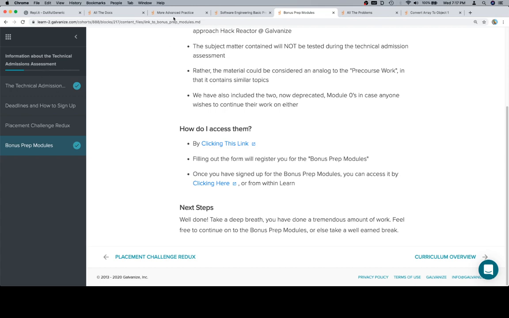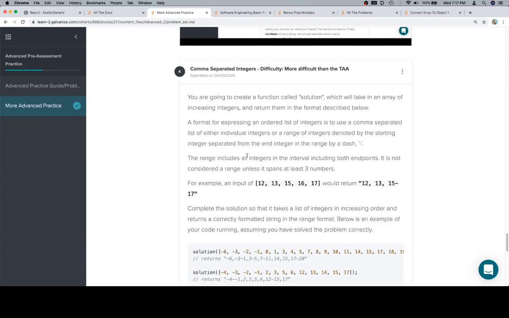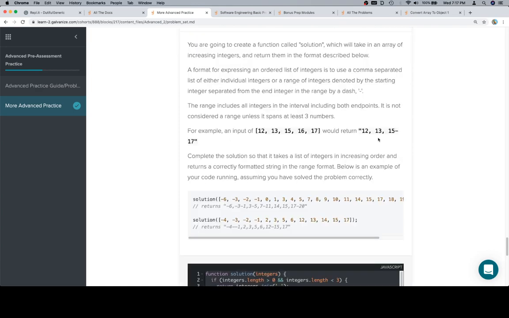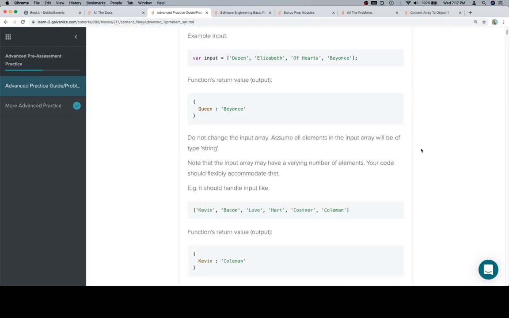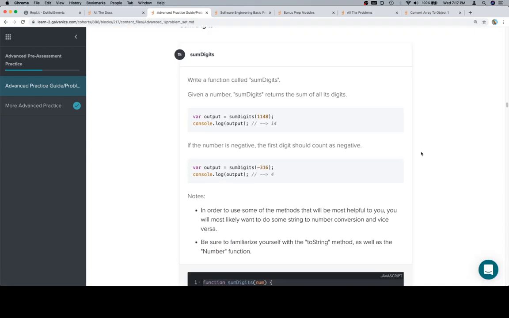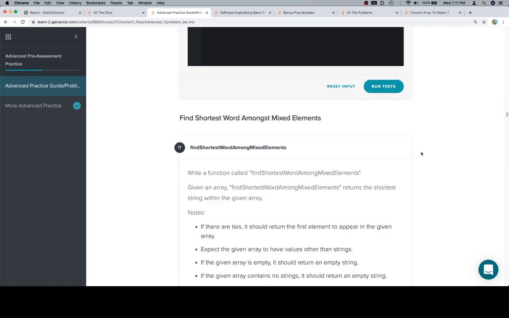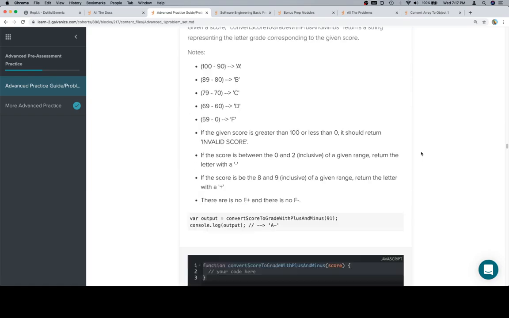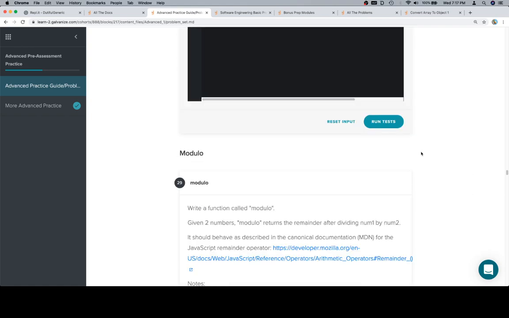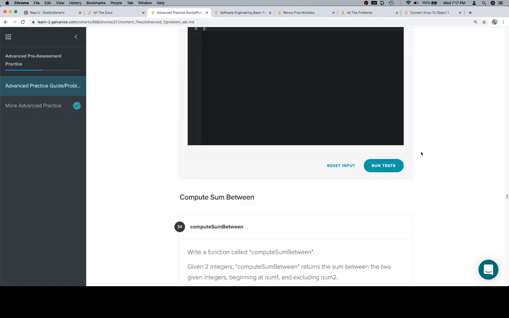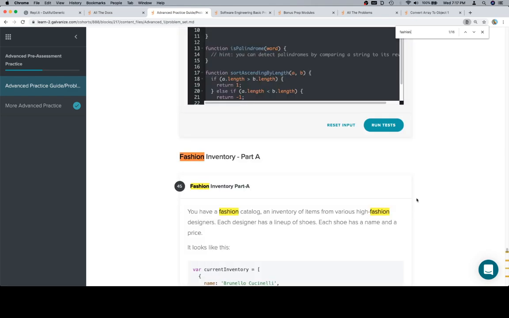Fashion inventory. All right, let's talk about fashion inventory. I'm going to do it on the advanced practice guide one, just because the other ones don't actually have tests. That can be unsatisfying if you get to the end of it and it's like, okay, did I get it right? Write your own test. It's like, ugh, okay, fine. Where did it go? Ah, there it is.